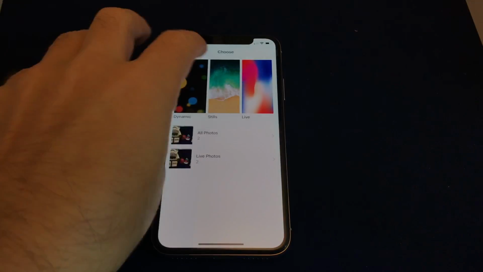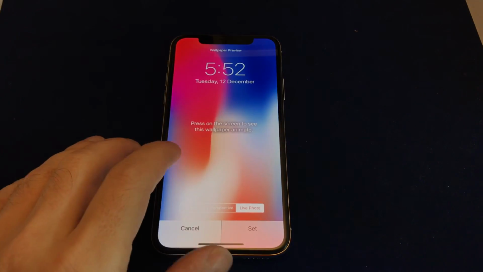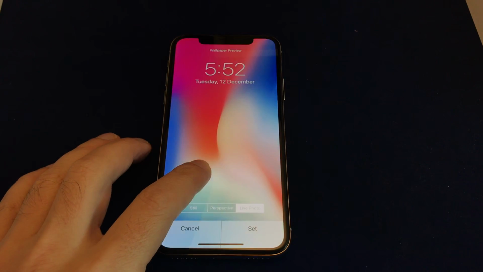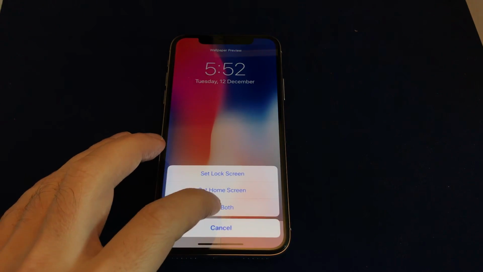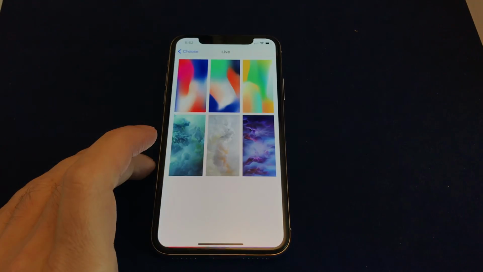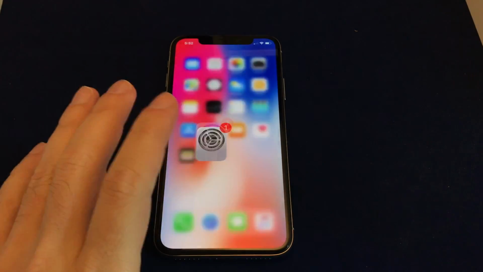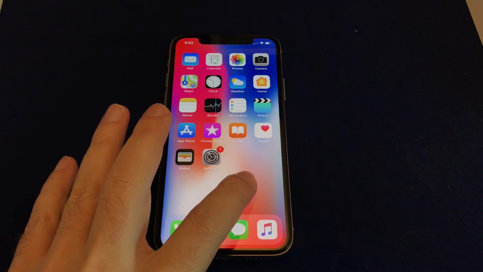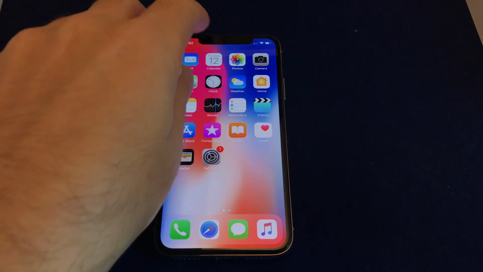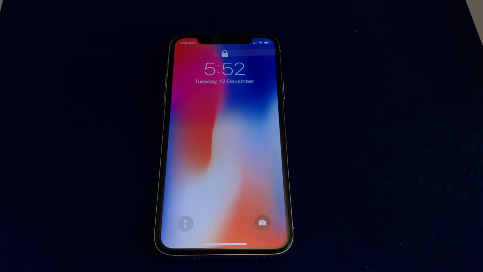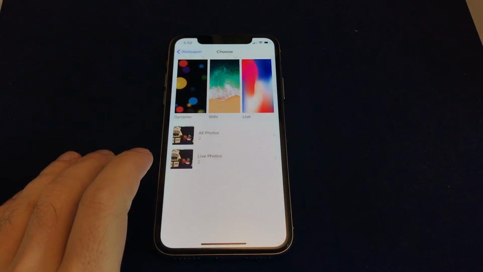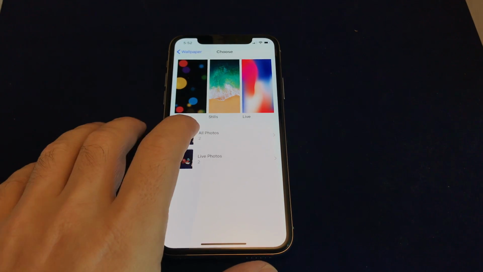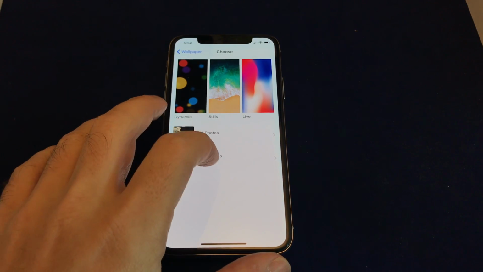Let's go back and do a different live one. So this one, if you push it down, it does sort of that. So let's just do that one and set as both. And so now if I go back up, here it is. And if I go to the lock screen, here it is, and I can actually get it to animate if I push down.